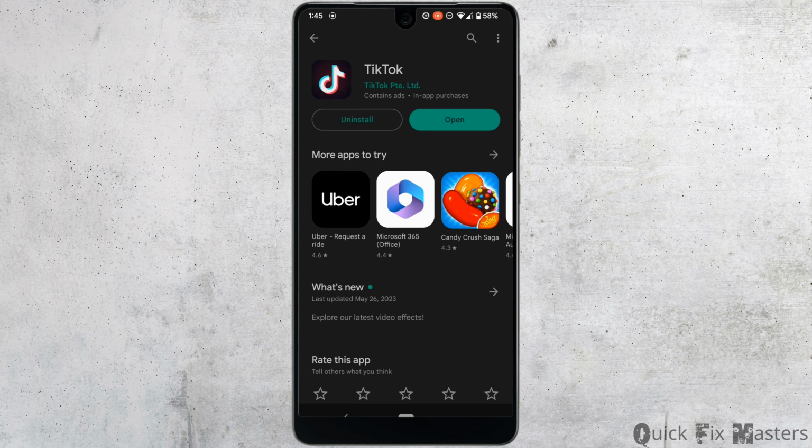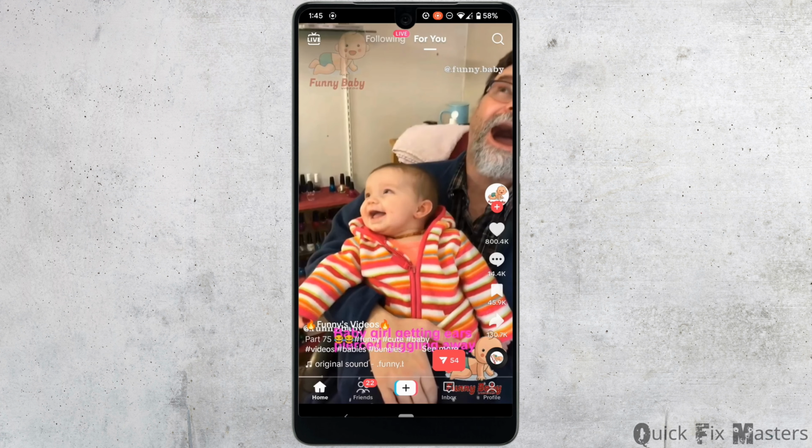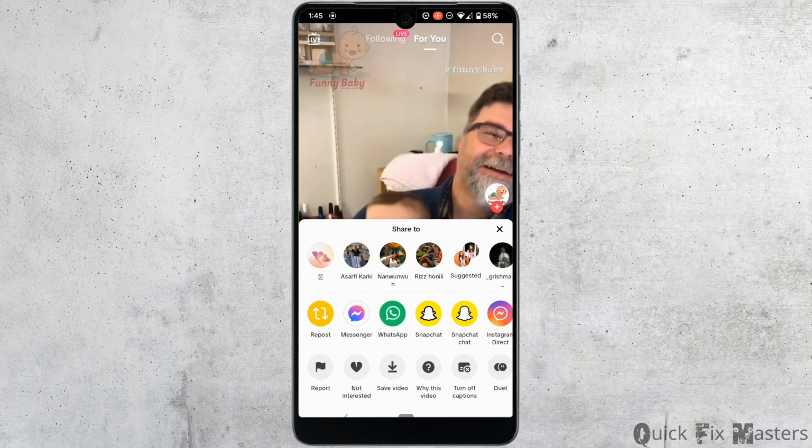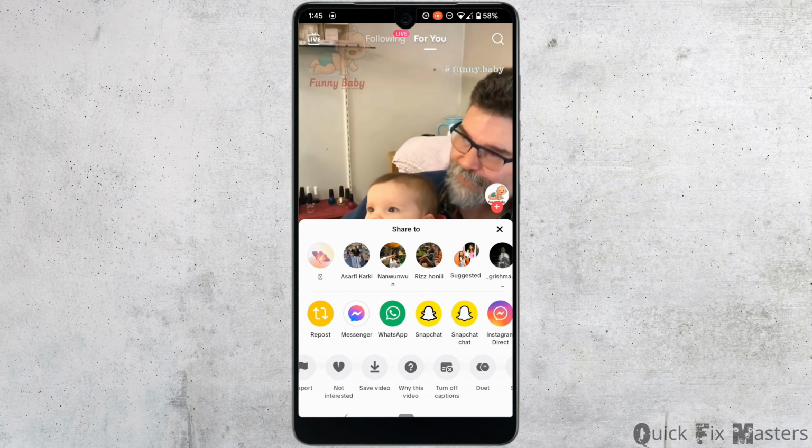Once the application is updated, open the application. Once again tap on share icon. After updating the application, you should be seeing the option of auto scroll.